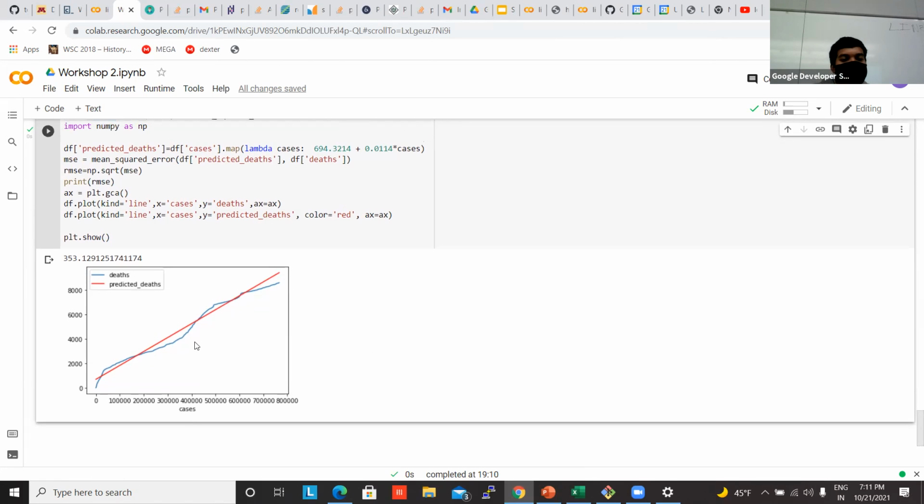This is the model, and we can see that for the most part, it's pretty accurate to a certain degree. But this is the end result, and that's the end of our workshop. So congratulations to you guys. You guys have built your first linear regression model.